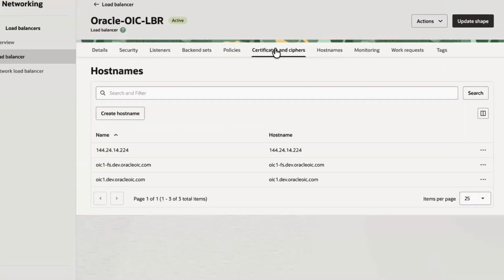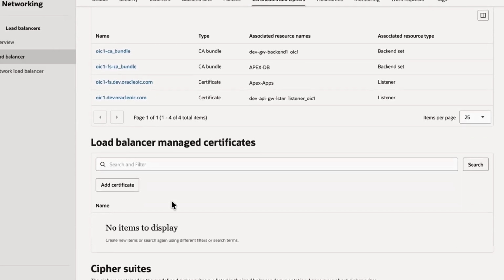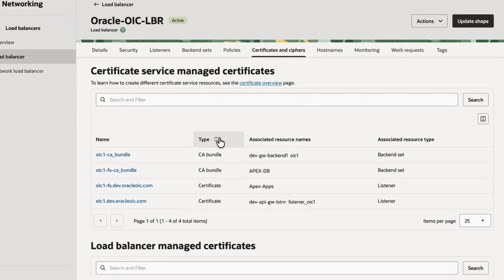In the certificates and ciphers, we can see that there's an OIC1 bundle here where I include all the dependent certificates. And then there's the certificate itself for my OIC1 host name. When you're doing this, you can actually use the certificate service to store the certificates. We won't go into that now, but that's what I did here. All these certificates are actually in the certificate service, and it makes it easier to manage them, easier to rotate them.